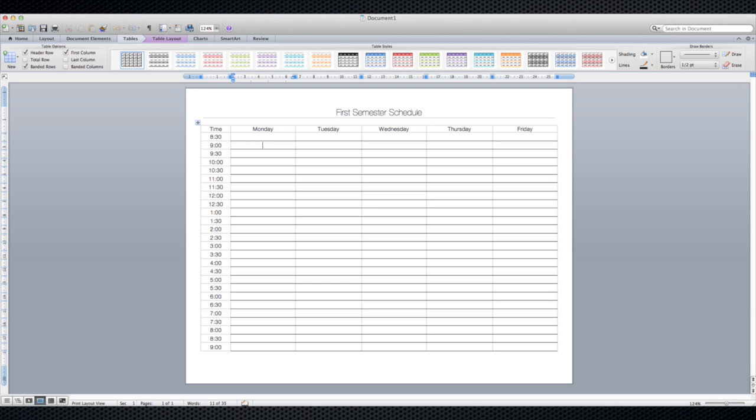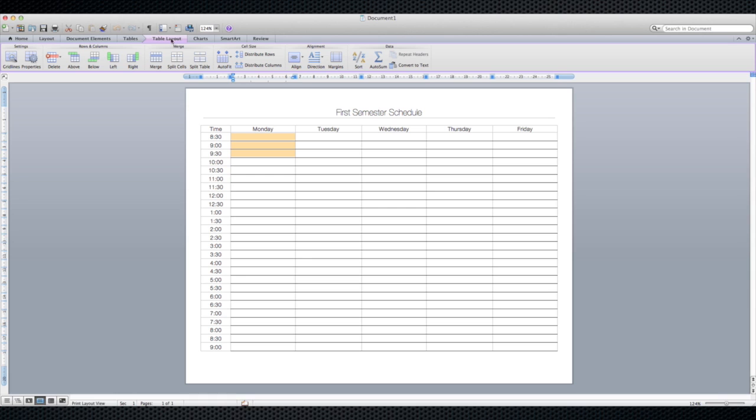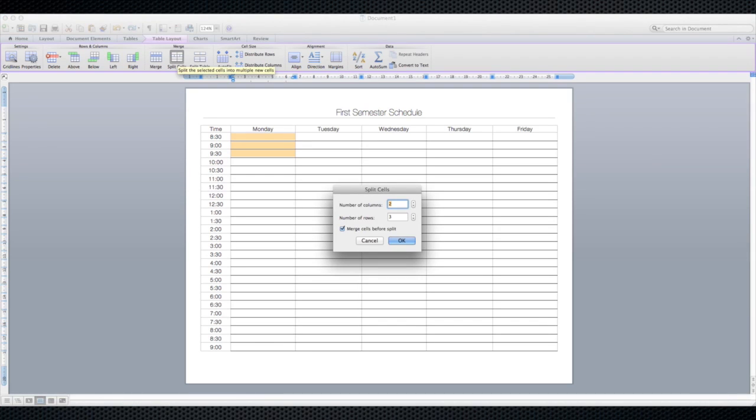The first thing you need to understand is that when you're creating your schedule, all you really have to know how to do is split the table and then merge cells together, and then change the colors and the fonts and things like that. Here I'm highlighting a few blocks, and then I'm going to go up to the table layout tab at the top and go to split cells. You're going to have number of columns and number of rows.